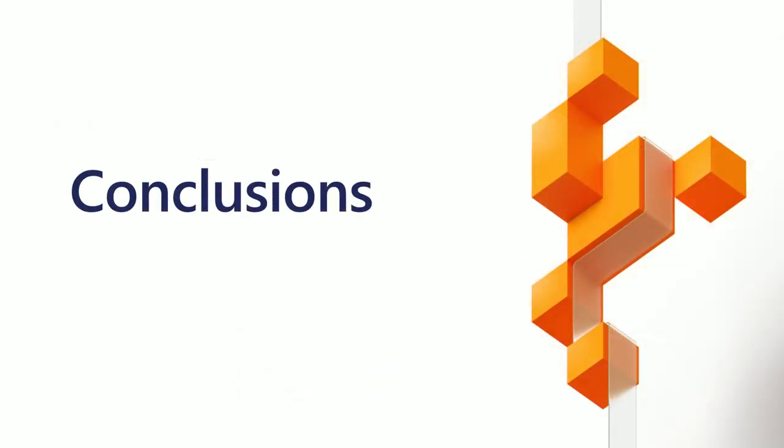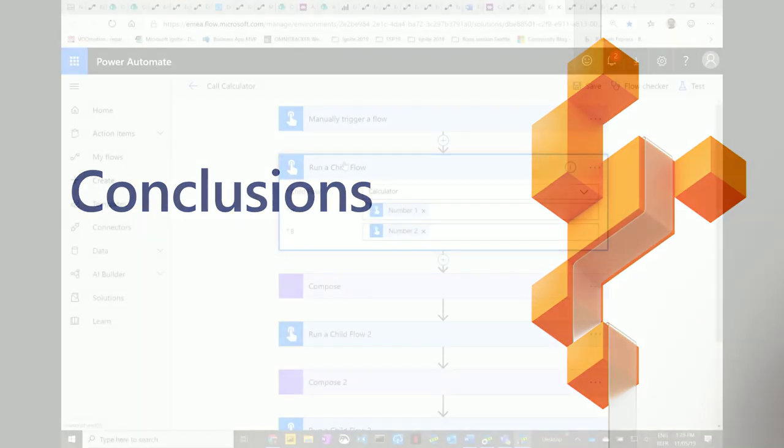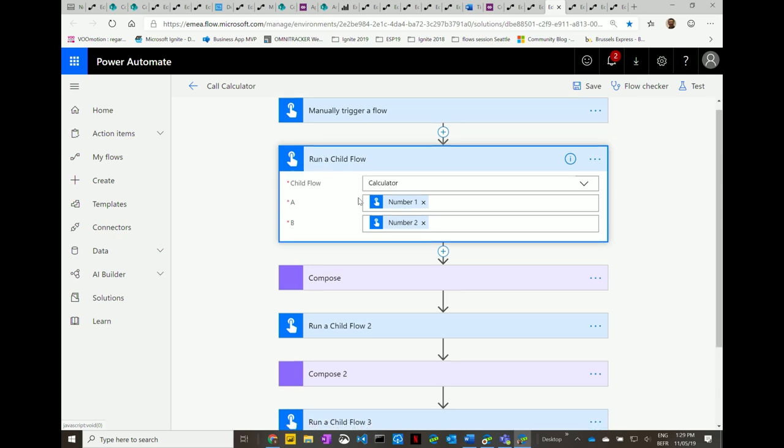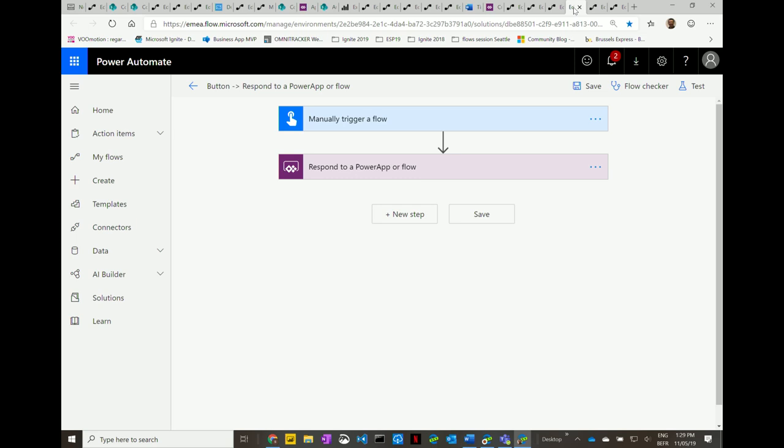Also, I want to show you the new action called run a child flow. So now in Flow, you can call or trigger another flow. So we have a new action, run a child flow. And this action is standard, so you don't need a premium license. So this action, can you see it? Yes. So run a child flow allows you to call a child flow. You can call different types of child flow. You call a flow, you pass parameters, and the types of child flow you can call are these.